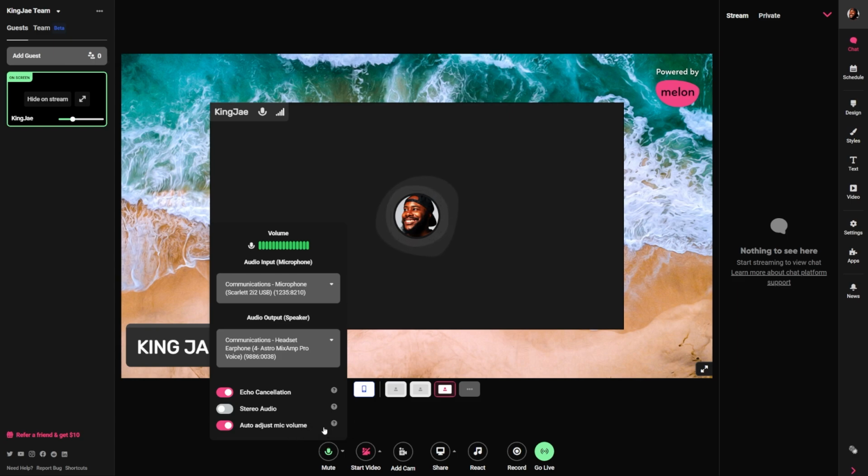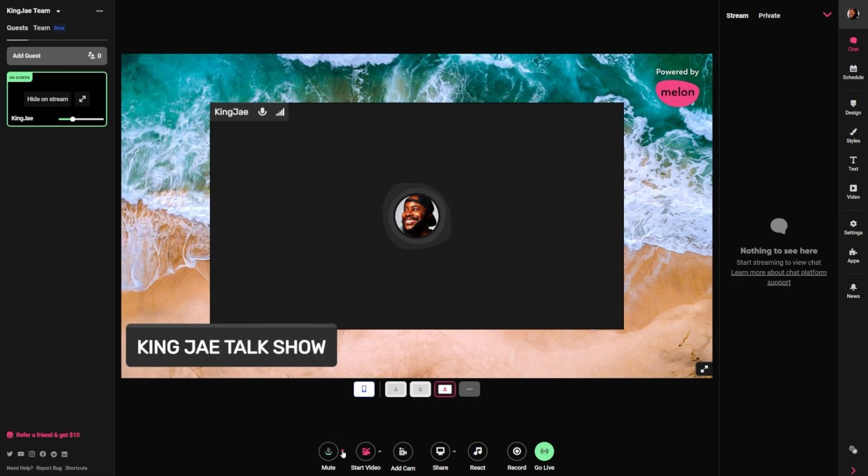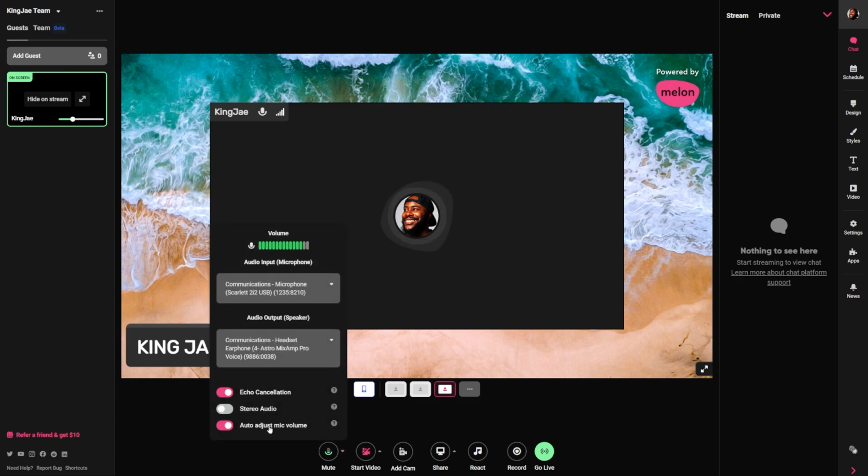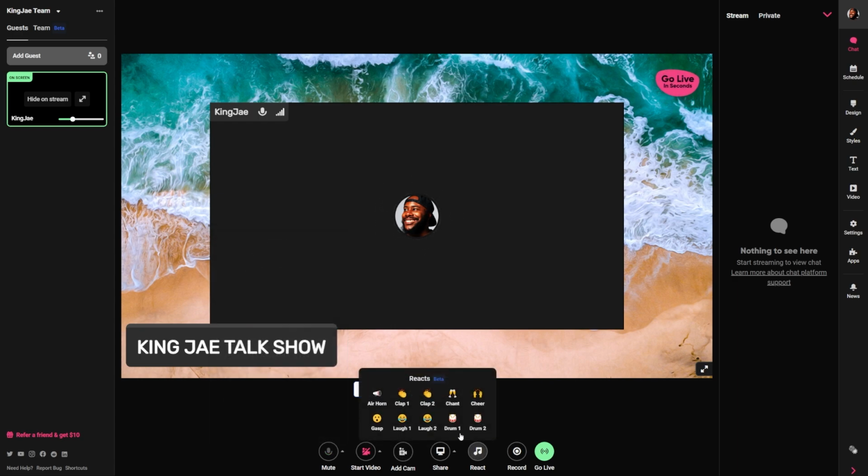If you want to see the sound recording part, all you have to do is click the arrow going up. You've got auto adjust mic volume, stereo audio, echo cancellation, and then your audio output and your audio input. And as you can see, it's got a volume meter here as well. And you've got a bunch of things like reactions. Look, say for example something good is going on.